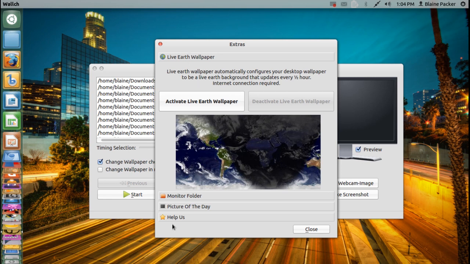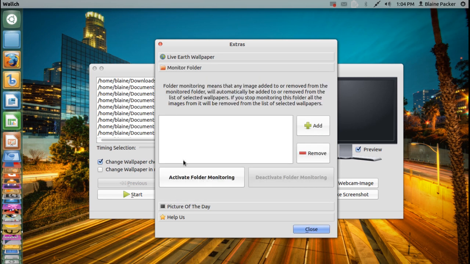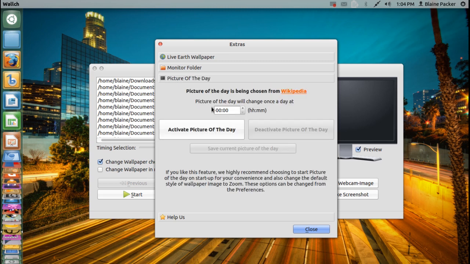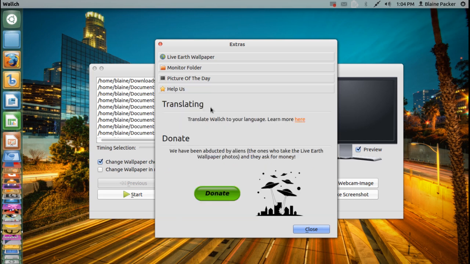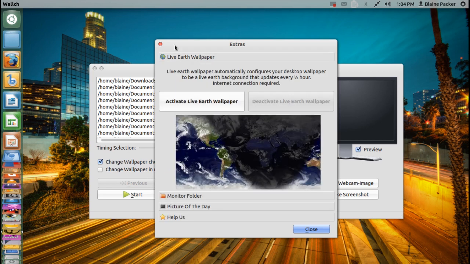You can also tie it in with monitoring a folder, and it will automatically add wallpapers to the slideshow if you throw them in that folder. So if you download a few more wallpapers and you want to add them to the collection, you simply throw them in that folder, add that specific folder here, and it'll monitor that folder for any changes in pictures, and it will add them into the slideshow. You can also download the picture of the day chosen by Wikipedia, and you've also got some donating functions there as well if you feel good-willed.